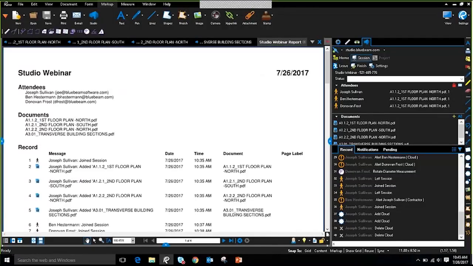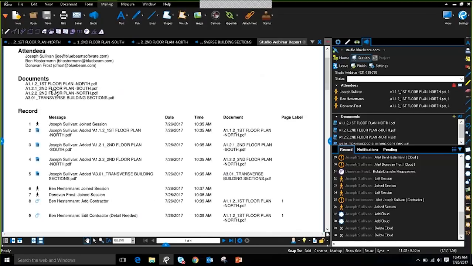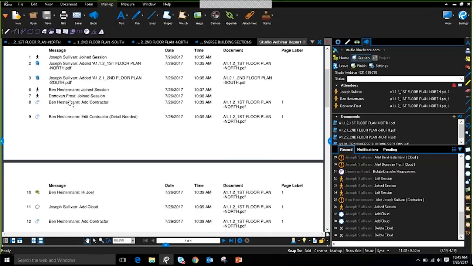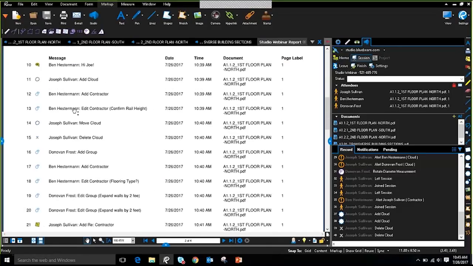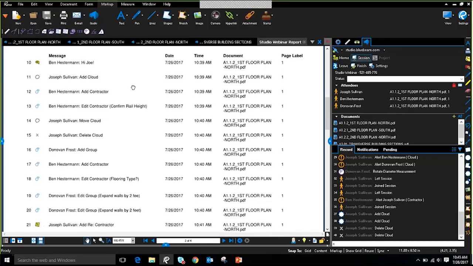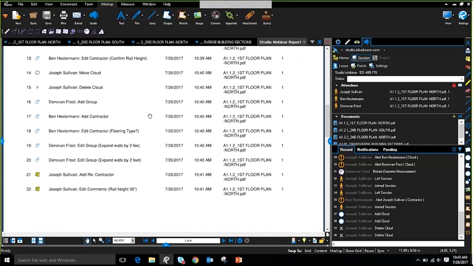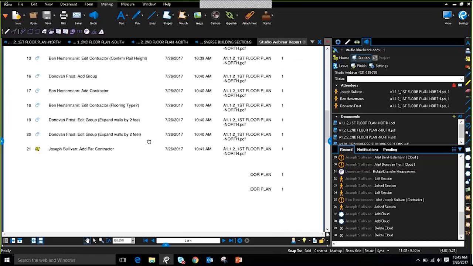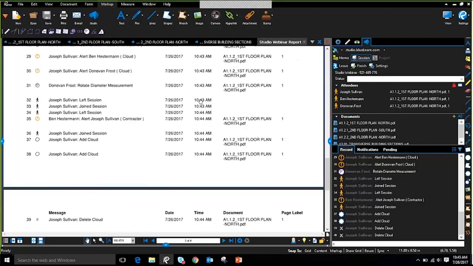So I can choose to include all of the attendees, all of the documents, and again, literally everything that's taken place within this record. So I can see markups being added, moved, deleted, edited. I can see chat. I can see all of that information within this record. So if I decide to keep a session open for a period of a week or 2, I can maybe get status updates using this record every few days.